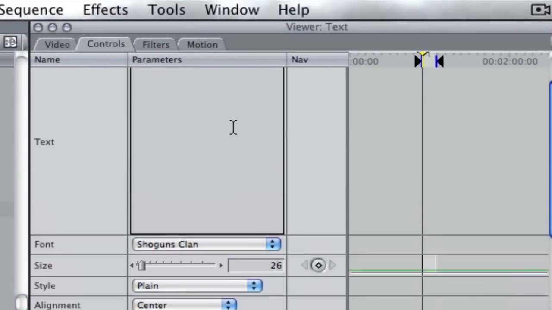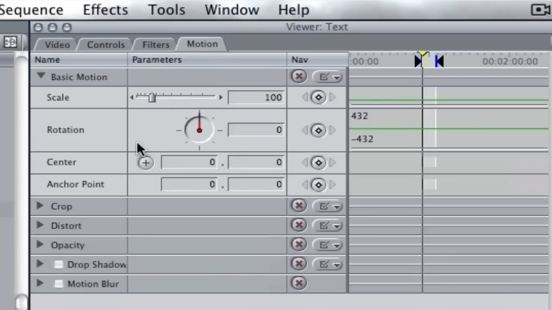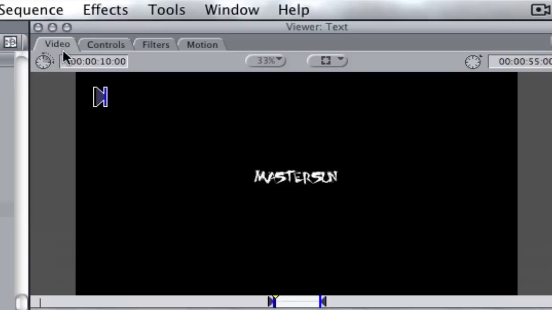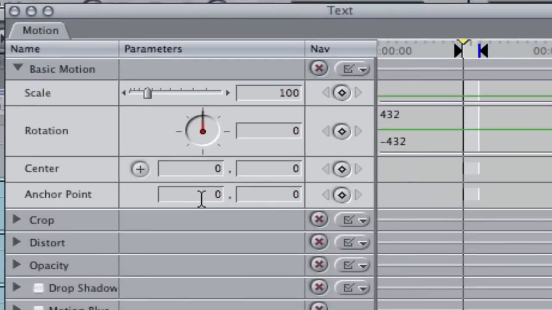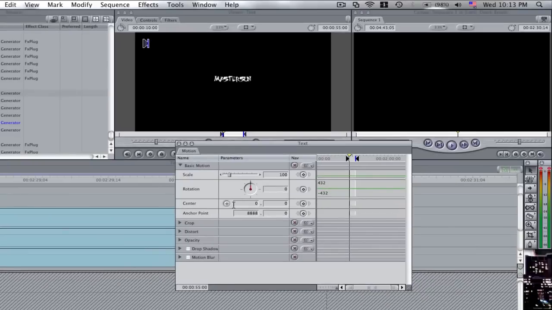So what I'm going to show you on the text is to go to motion. But first I'm going to bring out the motion tab so that I can show you. Then I'm going to go to anchor point, and I'm going to show you why it's difficult. Because if you want to change the position of it, it's kind of hard. You're going to have to play around with the numbers, and it really doesn't do anything, and then you have to change the scale, and it's just really hard to move it around a little bit.